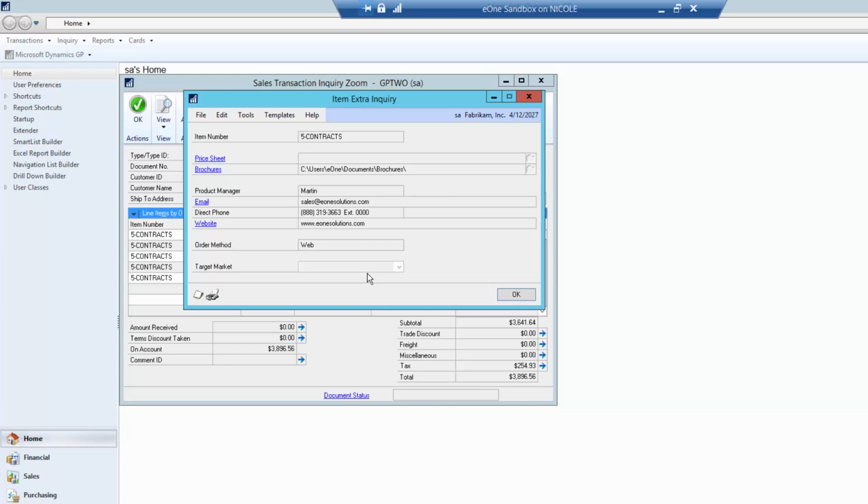But the great thing about Extender is that I could create multiple inquiries, some read-only, some not read-only, and then assign my security appropriately. So maybe our account manager can change those on an inquiry window, but our standard users cannot. So we can have something like that going on as well.